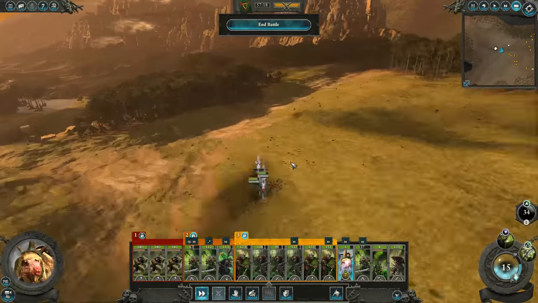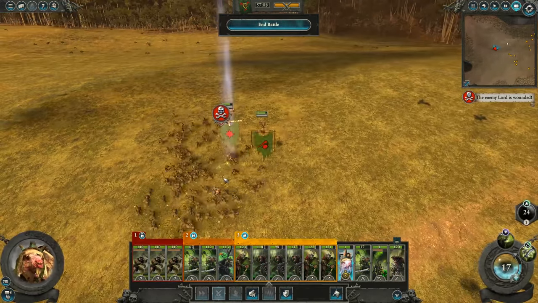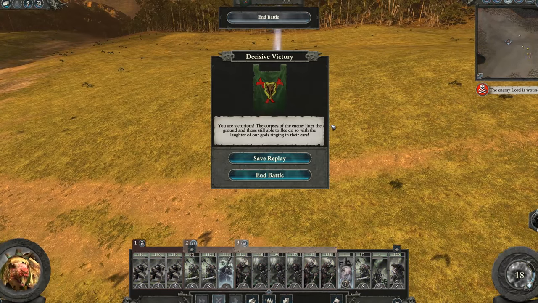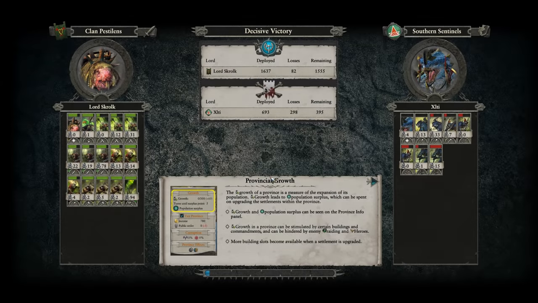Have we got their lord yet? Yeah, we just got him as we hit fast forward there. Boom. Perfect. So the army will probably get a new lord in to run away with, if they can run away. They may not, though.